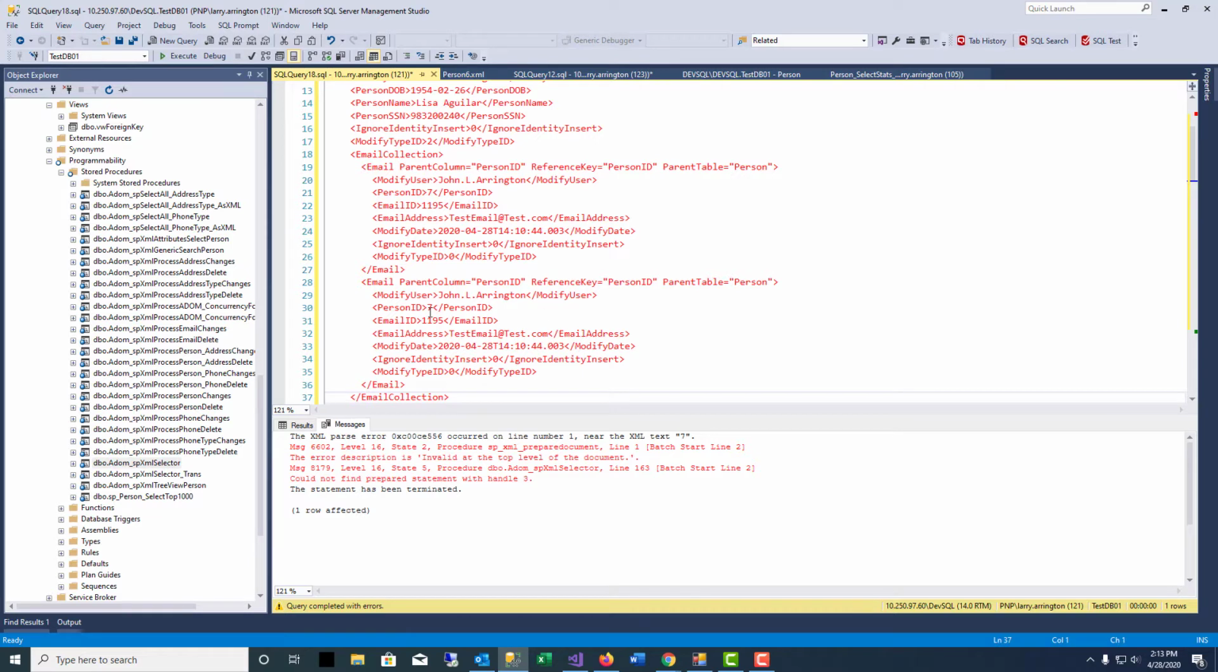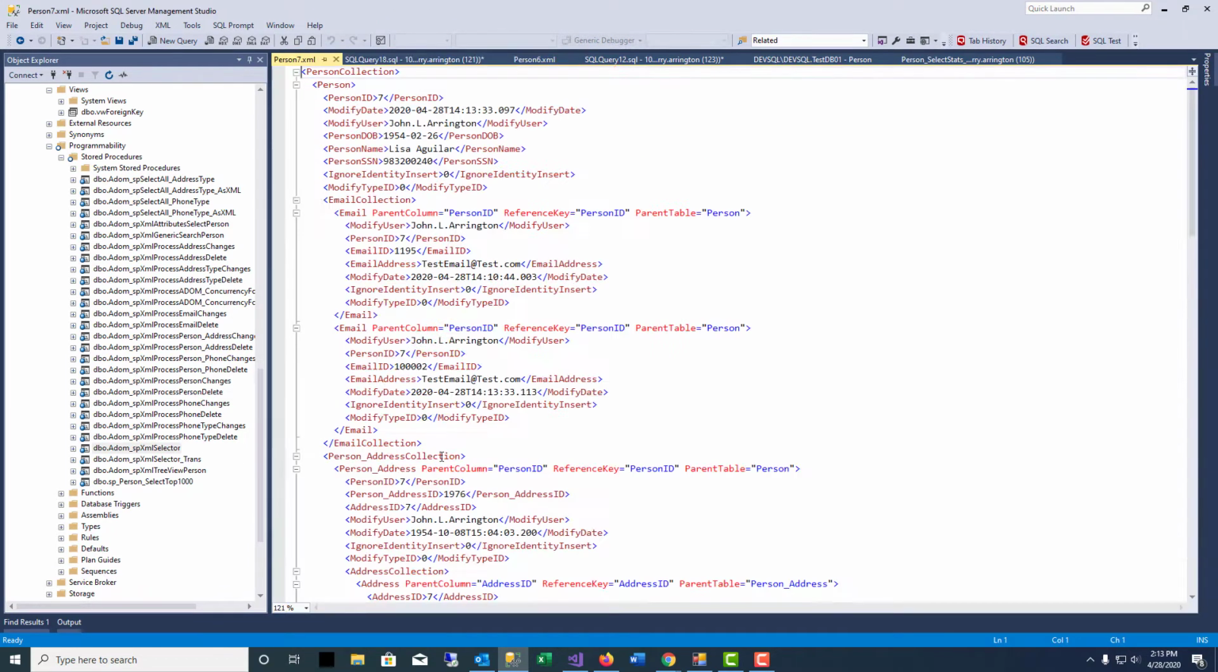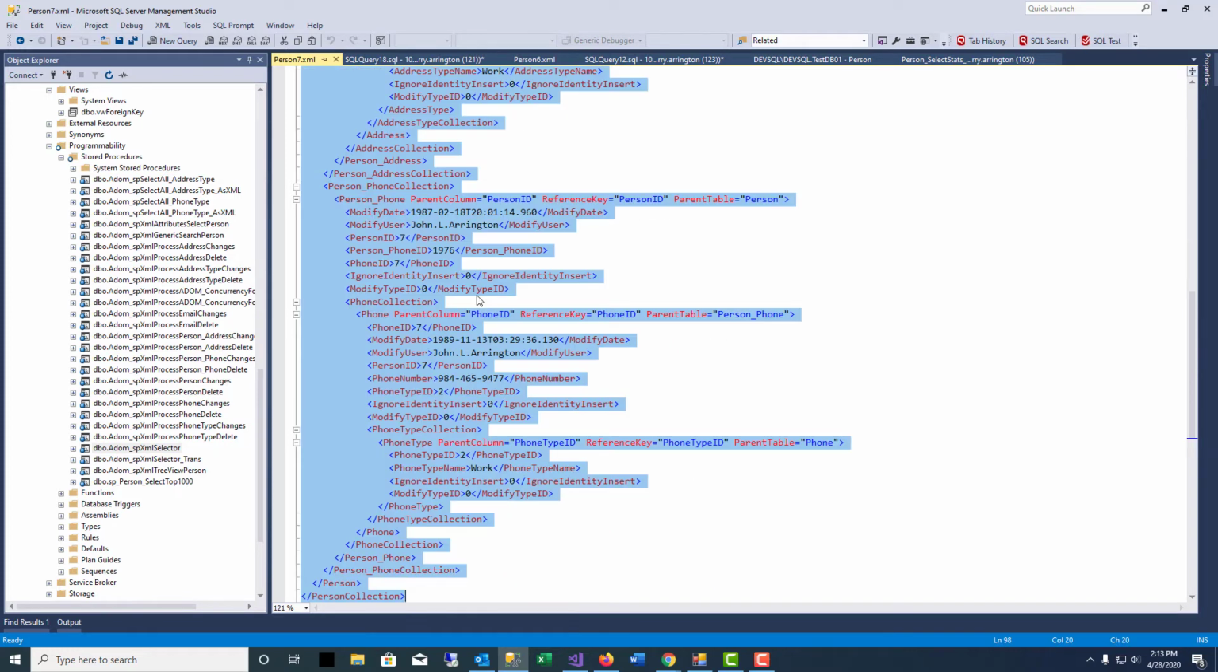And we're going to show an example of inserting a new email. You have to change the ID to 0 and the modify type ID to 1. 1 is insert. We'll execute this, and you see how quickly that executed in sub-second time. It made the updates and returned the data as persisted in the database to the calling stored procedure.